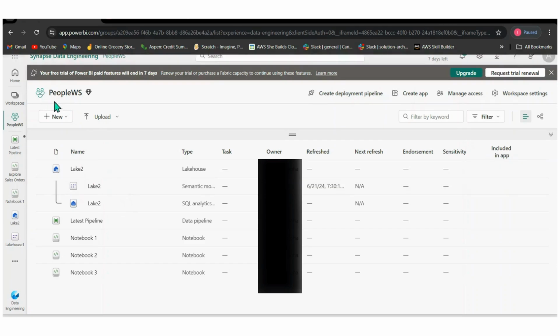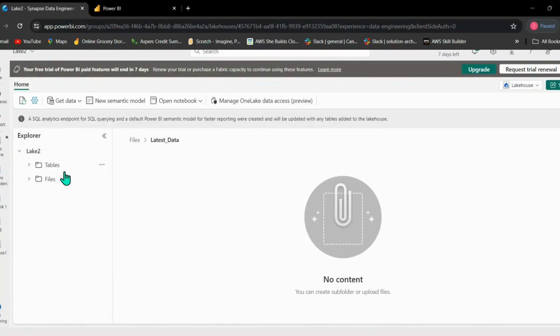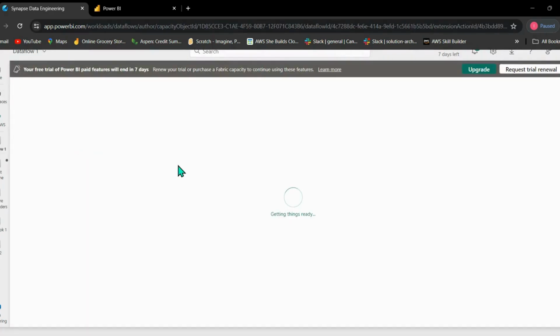First of all, we're in our workspace called People WS. In our workspace, we have our Lakehouse, semantic model, SQL analytics, our pipeline, and our notebook. So now let's go on. We'll go into our Lakehouse. In here, we'll click on Get Data, and then click on New Dataflow Gen2. That's what we're working on today. Let's wait for it, it takes seconds, but if anything is delaying it, wait for it to finish before we move on.